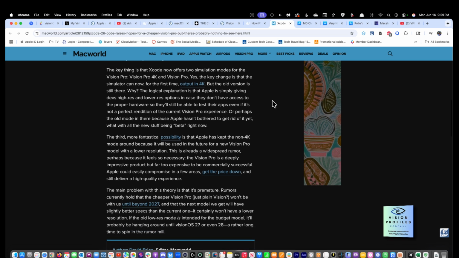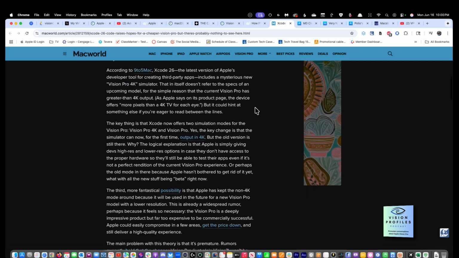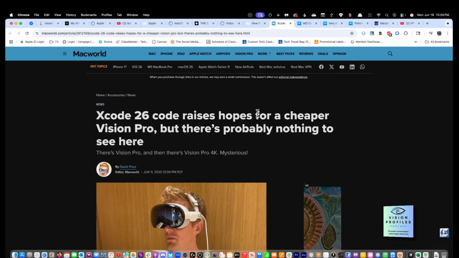Why? A third, more fantastical possibility is that Apple has kept the non-4K mode around because it will be used in future for a new Vision Pro model with a lower resolution. So lots of speculation on this. This is coming out of Macworld.